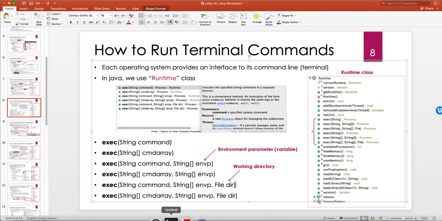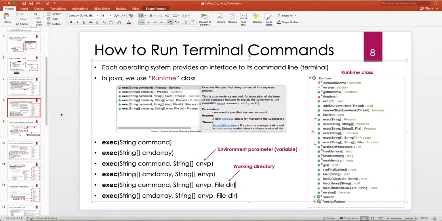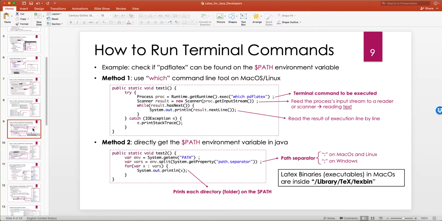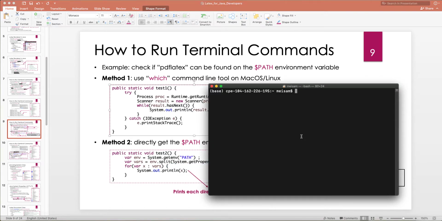So that's equivalent to, in terminal, you first change the directory, you do a cd, change directory, and then run the command, right? And we discussed a few examples. We said that we can check, from within Java, if PDF LaTeX is already available on the path environment variable. And one way we do it, we can issue a terminal command, which is a Unix application found both on Mac and Linux.